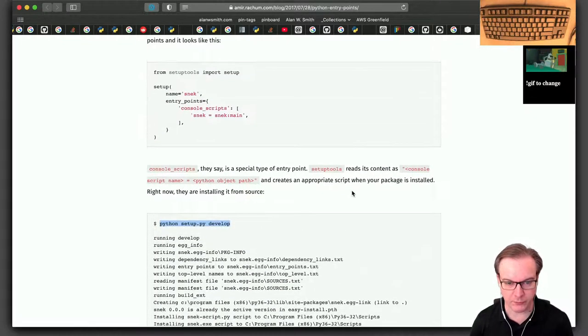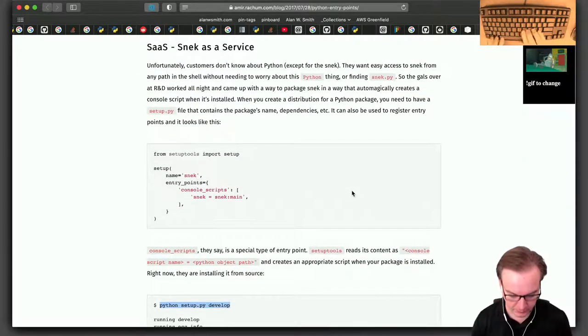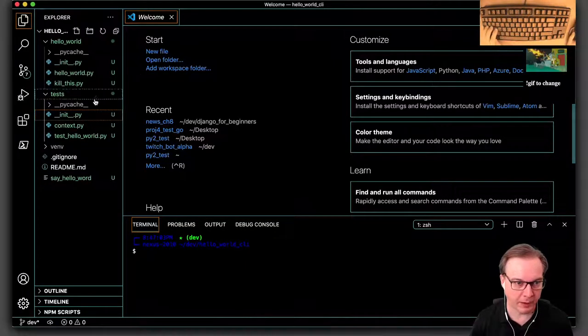Because there's also this other thing called pipx. Anyways, we're going to try this. We're at the point where I think I've got enough going on that we're going to see what happens.